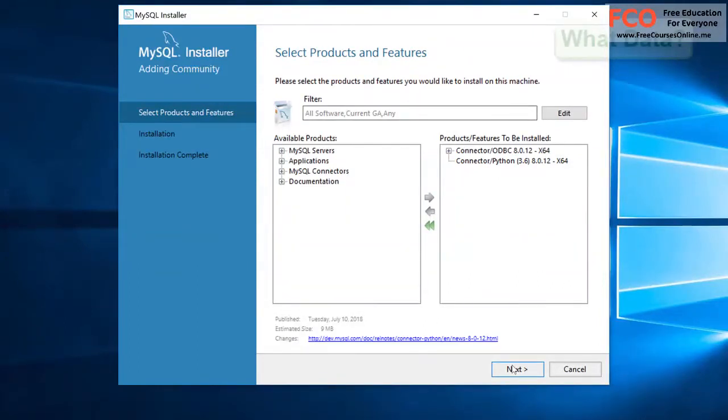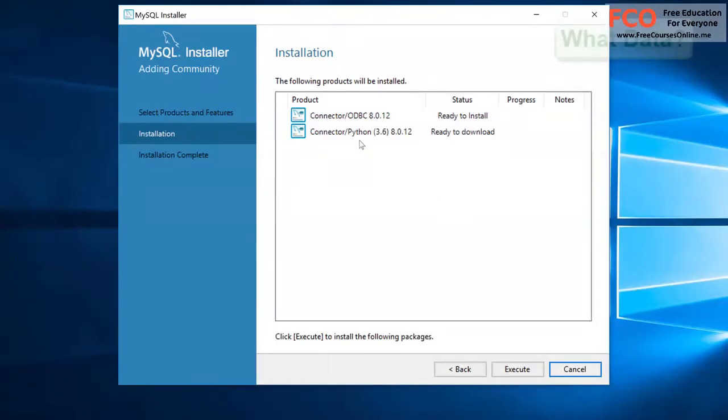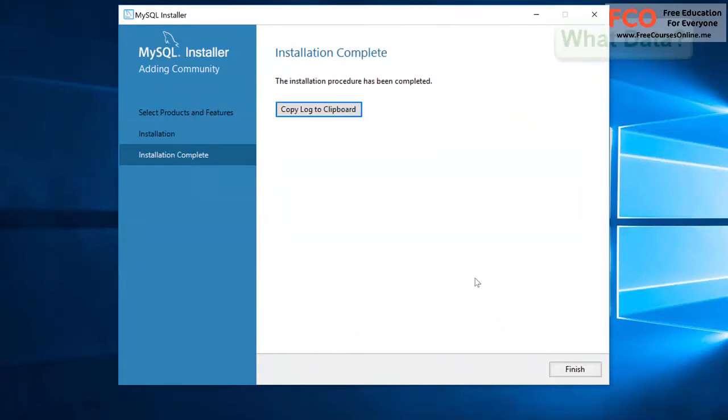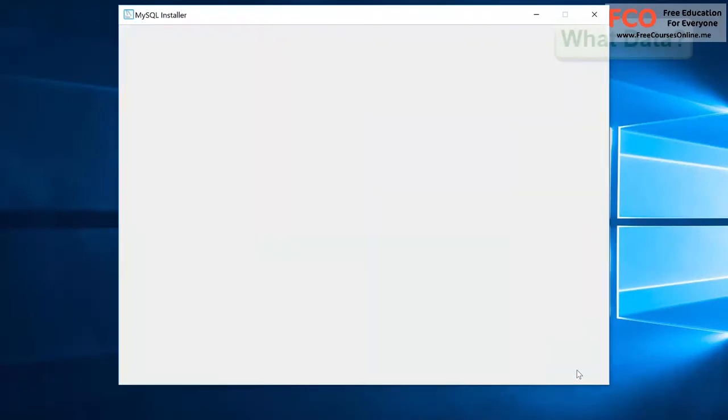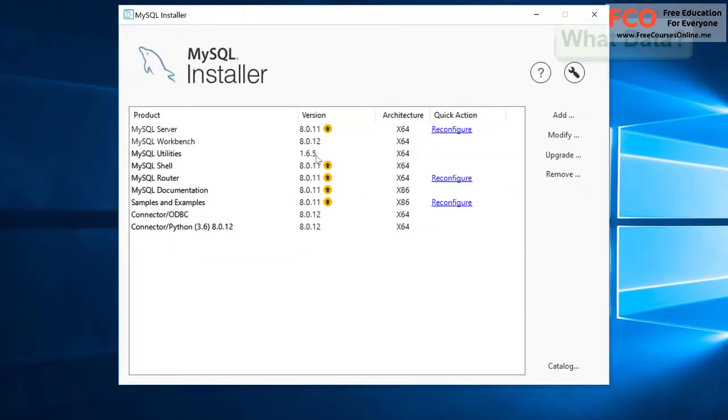We can go ahead and click on Next and execute to install. Once complete, we can click Next and Finish. We can now see our two connectors have been installed for ODBC and for Python, and we can exit out.